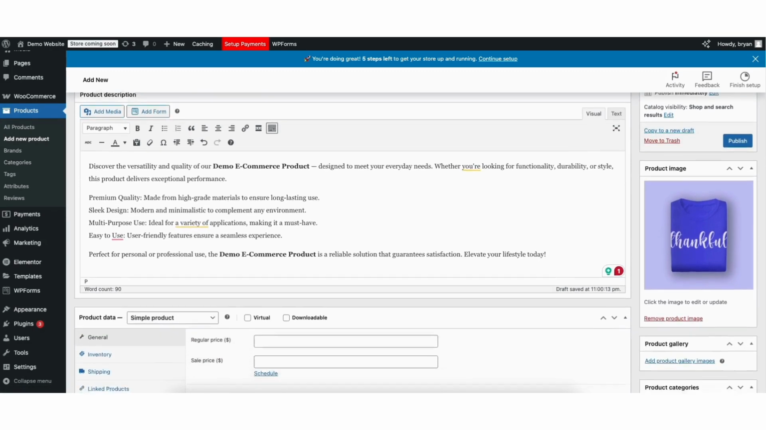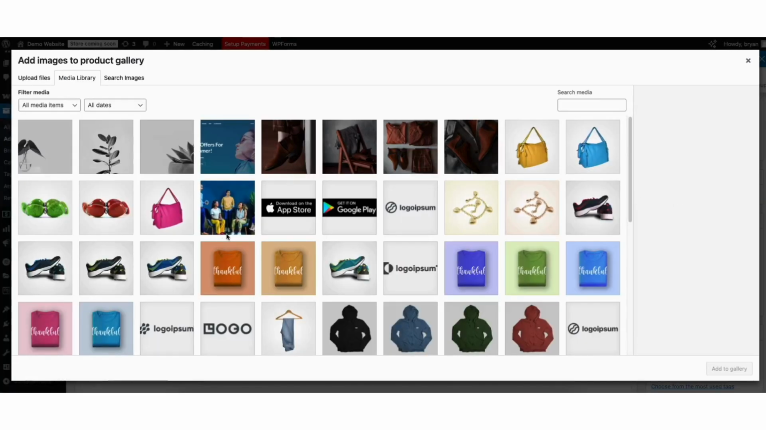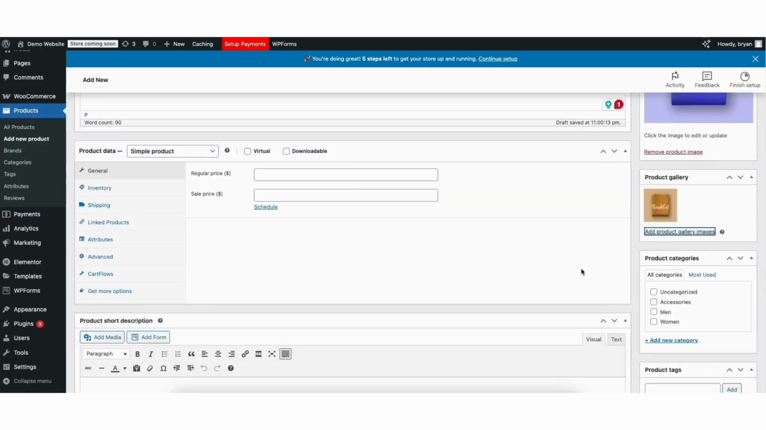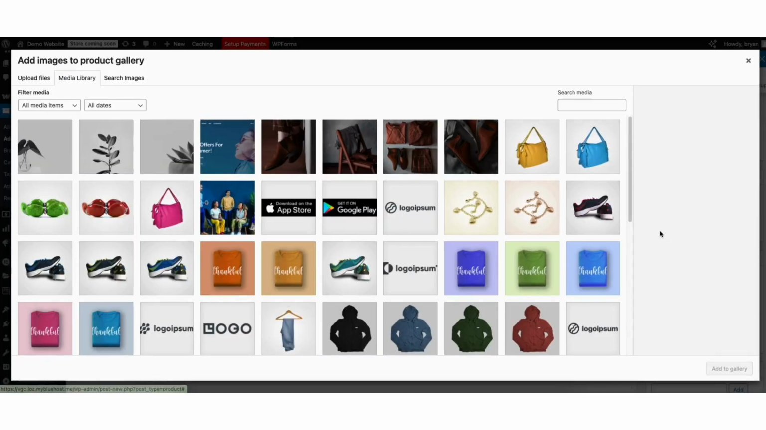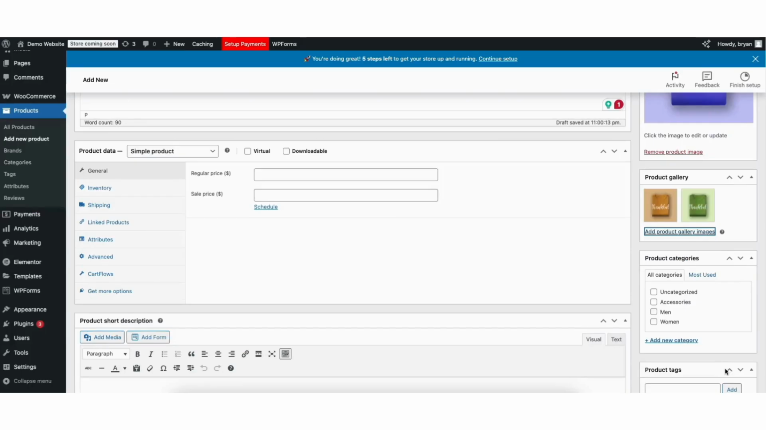Next, where you see Product Gallery, click the Add Product Gallery Images link to add gallery images for your products. You can upload a photo or choose some already uploaded into WordPress. Choose a photo you want and click the button in the bottom right to upload it. You'll see the image is now uploaded. To add more, click the Add Product Gallery Images again and select the image you want to add. You'll see the images you've uploaded showing. To remove an image, hover over the image and you can click the X button to remove it.